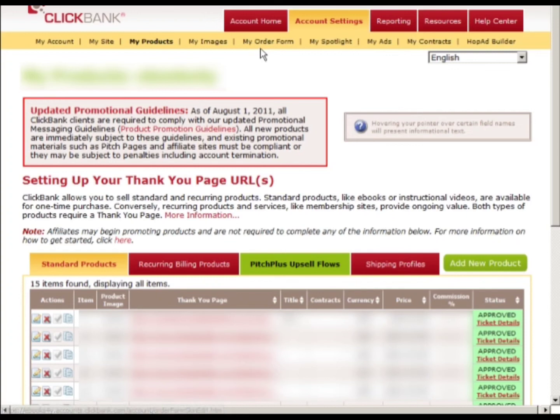One tip is that if you make the order form look more like your site, then you can get better conversions that way. This is my spotlight, this is my ads, and you can look at that later. And this is the Hop ad builder. So we're going to pay closer attention to this area here.